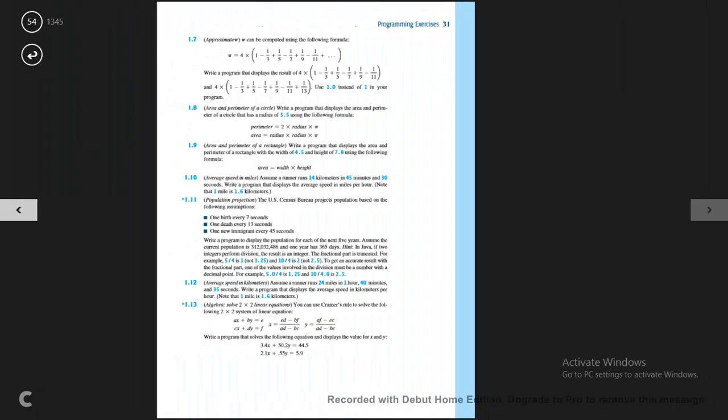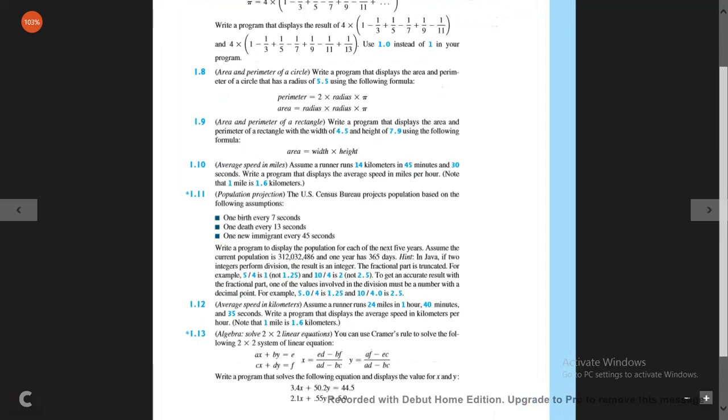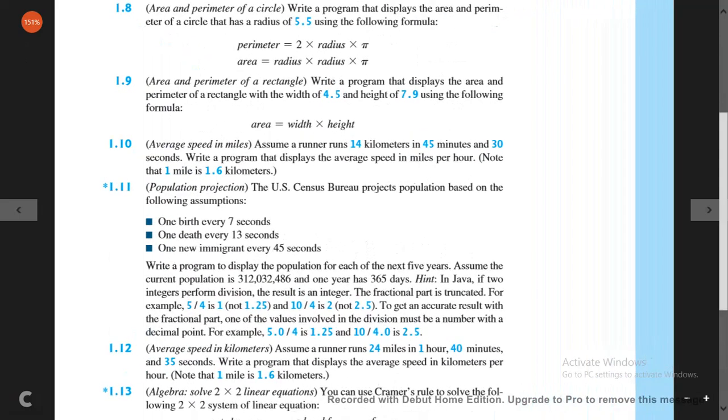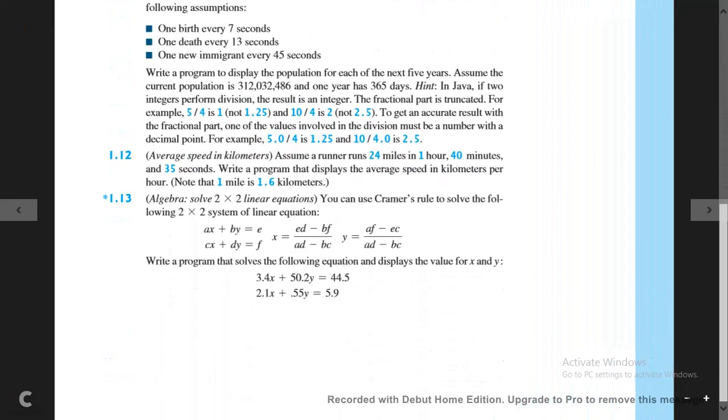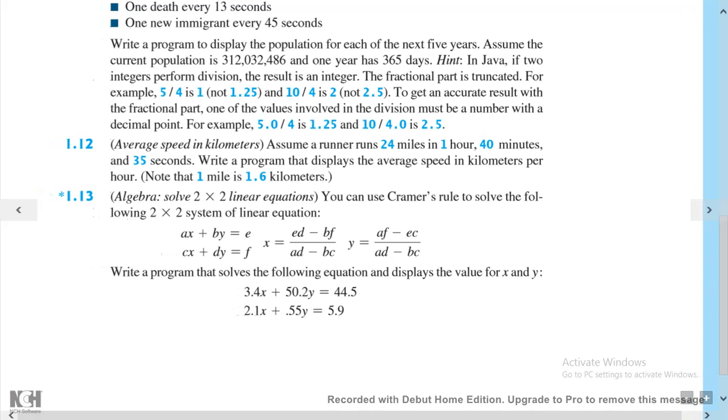However, I think we do need to visit exercise 1.3. So what page is this? It's page 54. So here's exercise 1.3. I hope everyone can see. Let me zoom in furthermore a little bit. Okay, so it's an algebra problem. So we are solving a 2x2 linear equations problem.